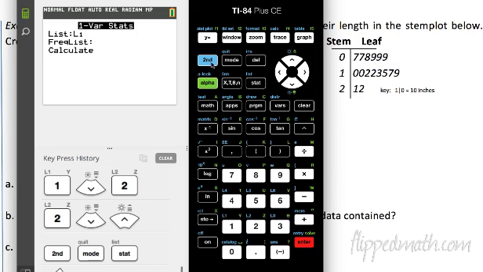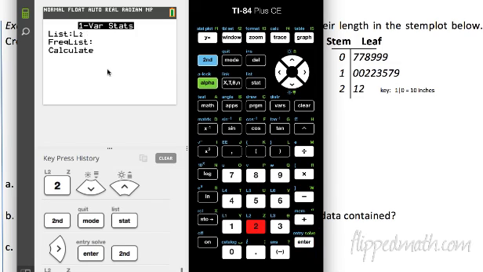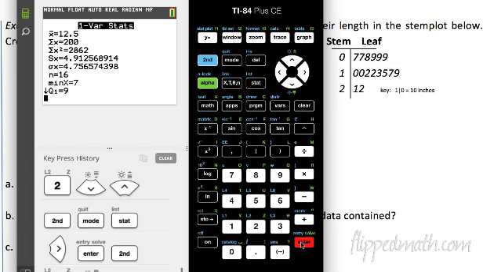Well, currently we're working in list 2. So I'm just going to put list 2 there. All right. Frequency list. You don't have to worry about that right now. But then we go down to calculate and you hit enter. And if you notice, all this stuff starts shooting out on the screen.